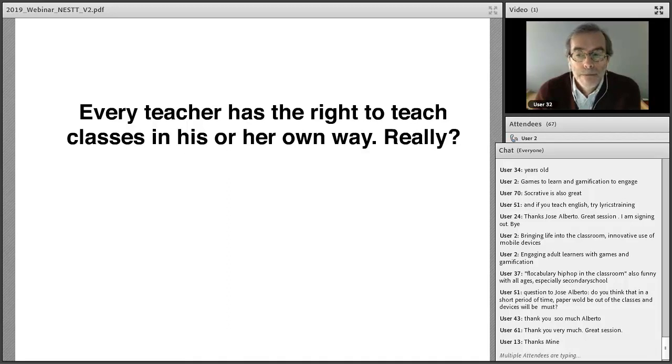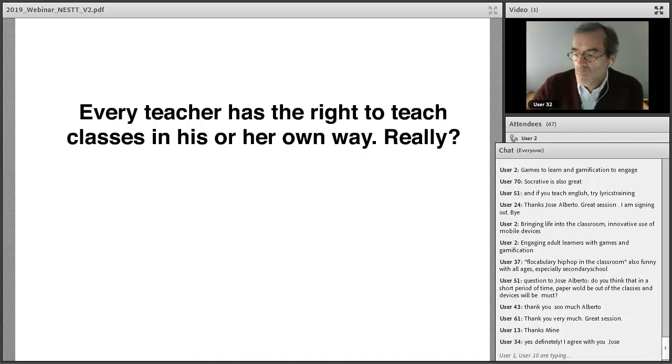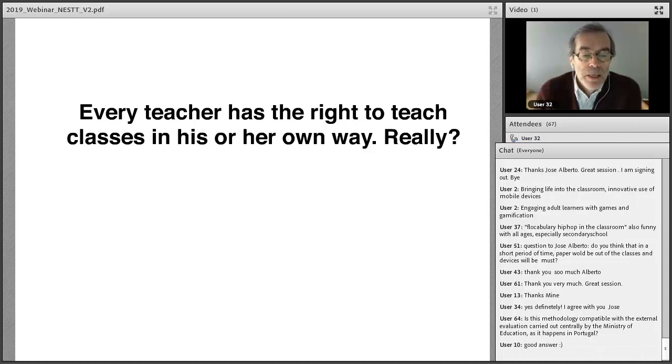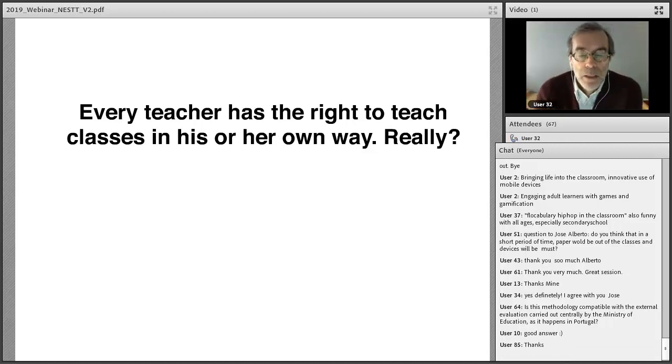Okay, thank you. And do you think that in a short period of time, paper would be out of the classes and will be substituted by devices? No, we could use both. And I show you some images, the children using the handbook, and also the technology to improve and to complement and supplement the info that they gathered from the book. So the teacher could use both.